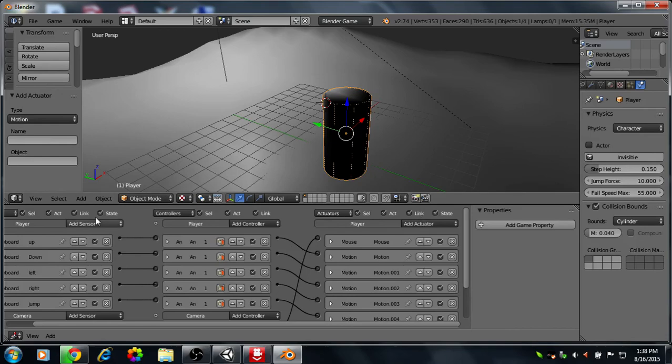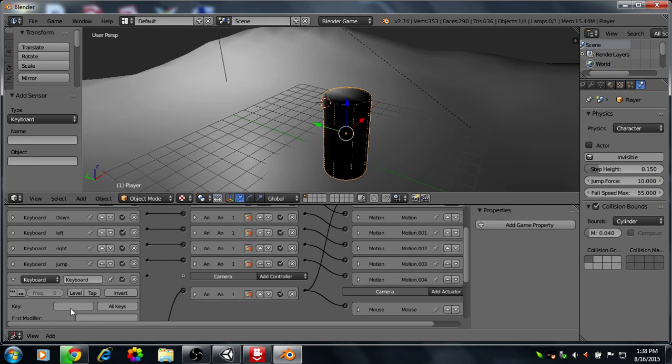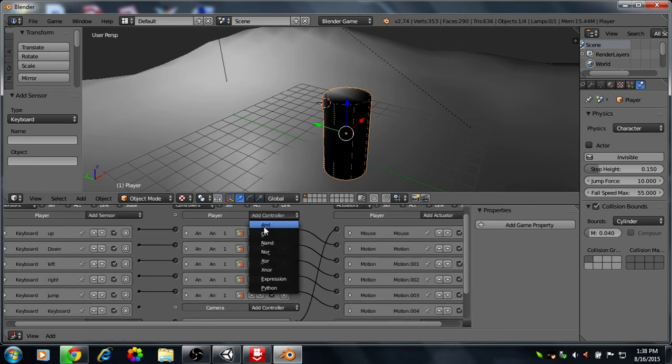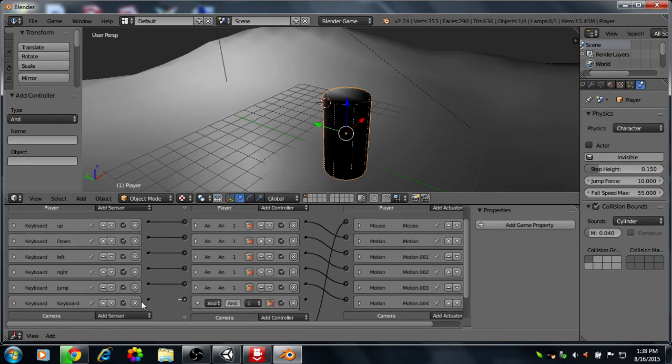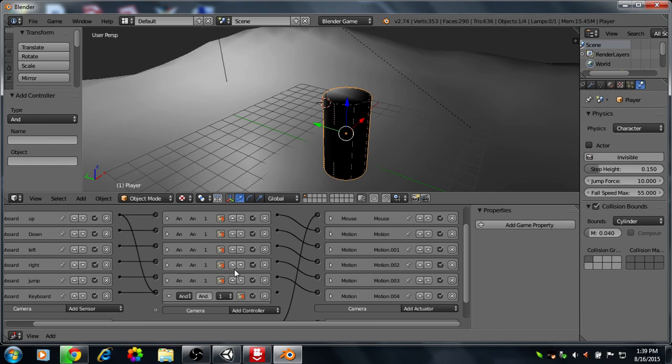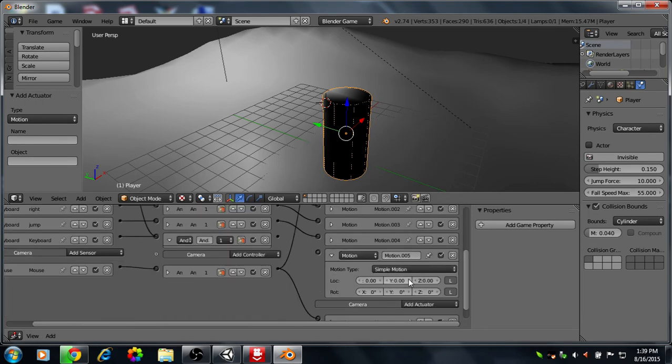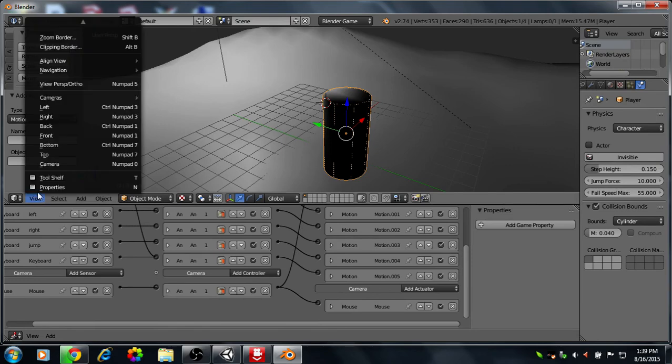And we need a run sensor, a keyboard, so we're going to give another keyboard and left shift. That is what all the FPS game controllers do. Then we're going to connect this with this and the up sensor with this. Then we're going to get another motion actuator, but here we're going to increase it by 2 on the y-axis. So let us see if it works.